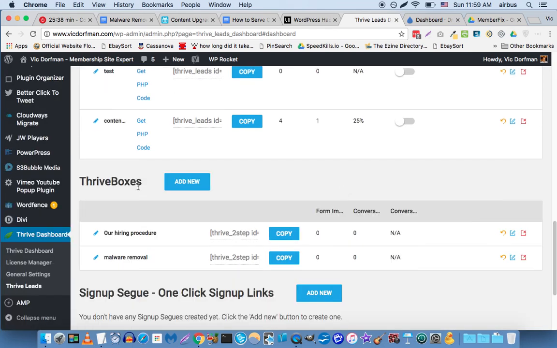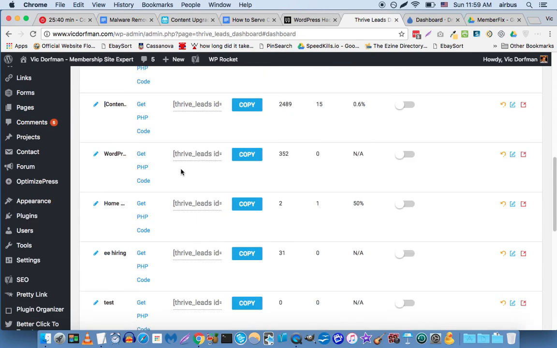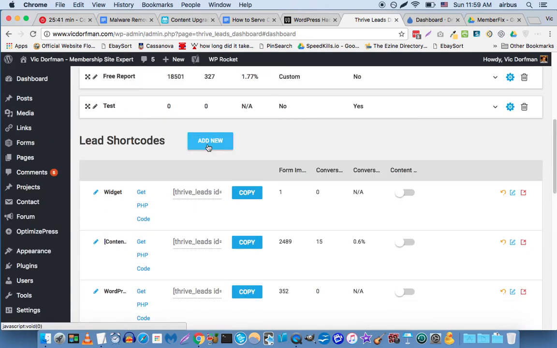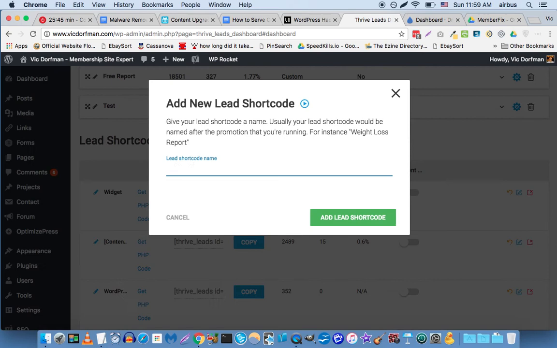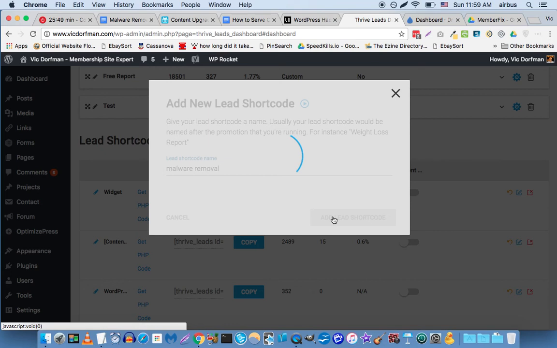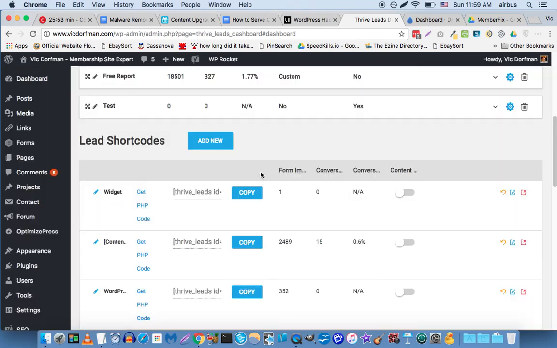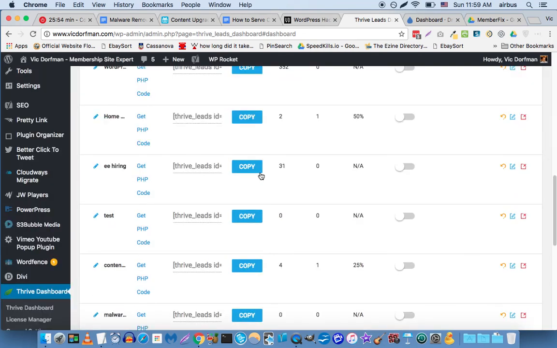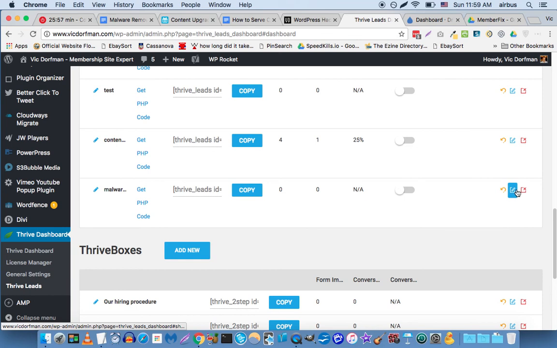Oh crap, okay, sorry, not a Thrive box. We don't want to add a Thrive box, we want to add a lead shortcode. There we go. And we'll call that malware removal. Add the lead shortcode. Okay. So now that we've added the malware removal lead shortcode, we'll click to edit it.